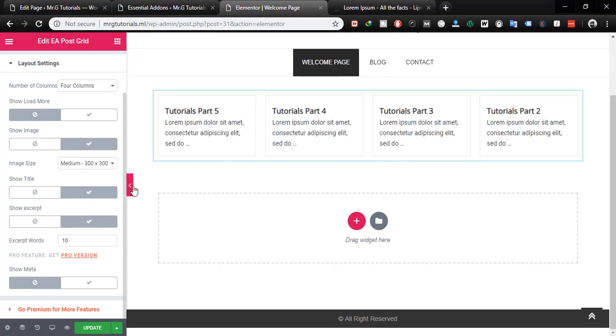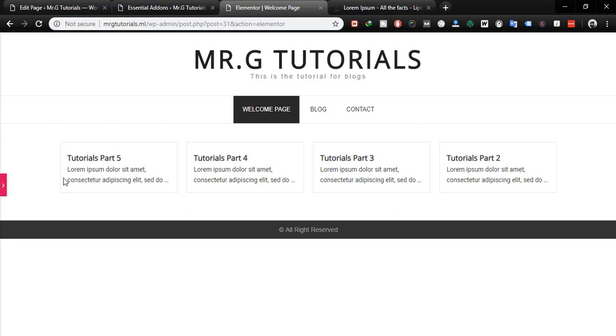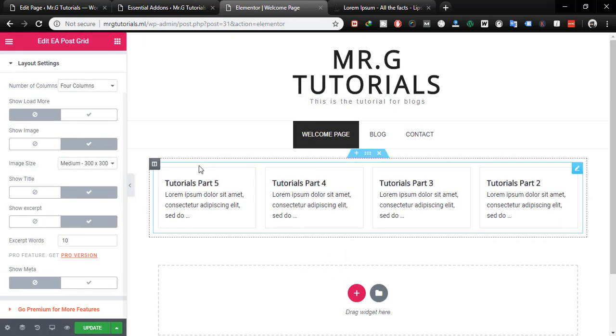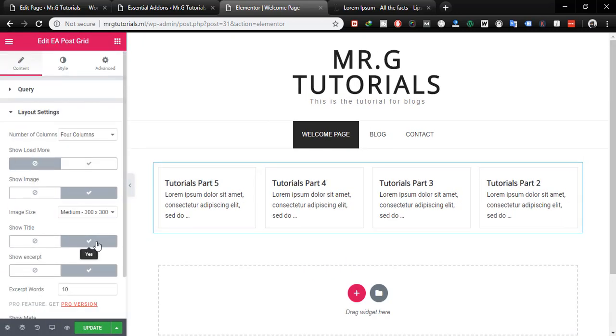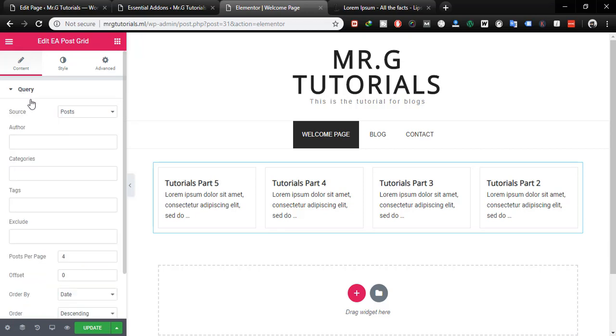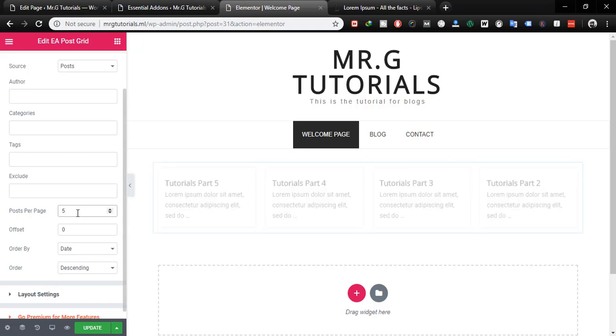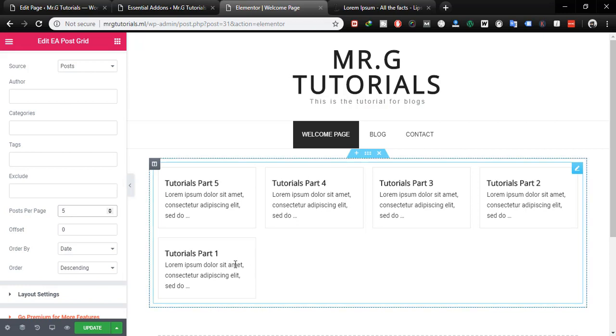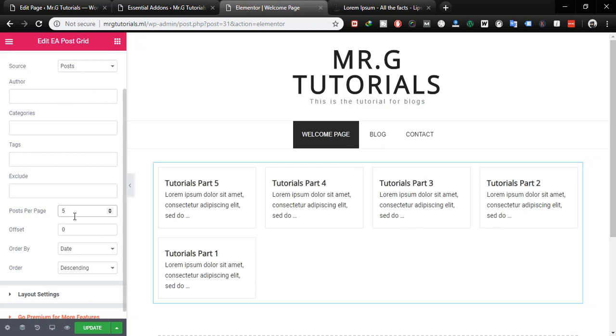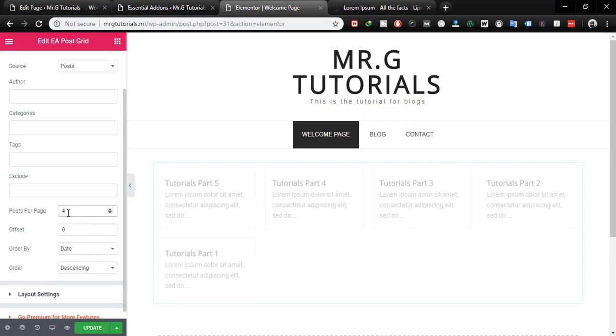And it's showing you 4 posts, and we got 5. In order to change that, just going to go to query. That is post per page. If you want 5 to show up in the home page, just going to go ahead and put 5, and there we go. And just going to remove that. Let's try 3.